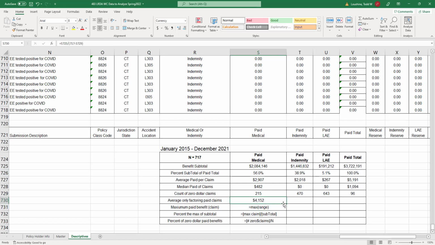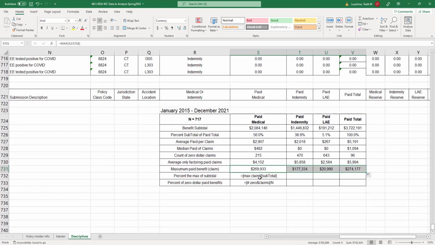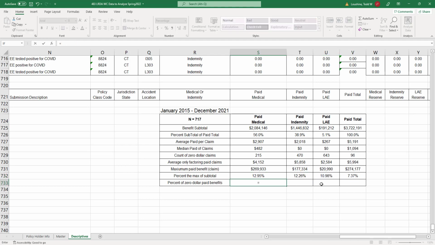I don't know why that got off center. There we go. Equals MAX S2 to S717. I like it when the things pop up the way they do. The max percent is the max amount divided by the subtotal. It's already in percentages. That's nice. And the percent $0 claim is equal to the number of $0 claims divided by the total number, which is 717.